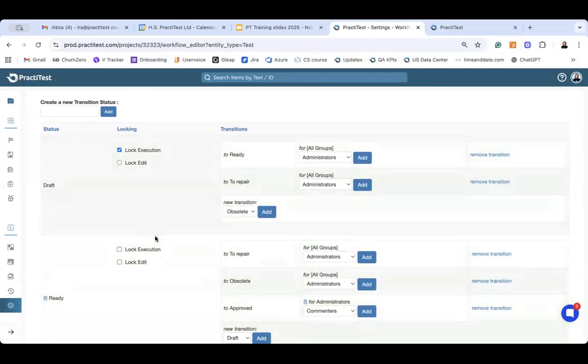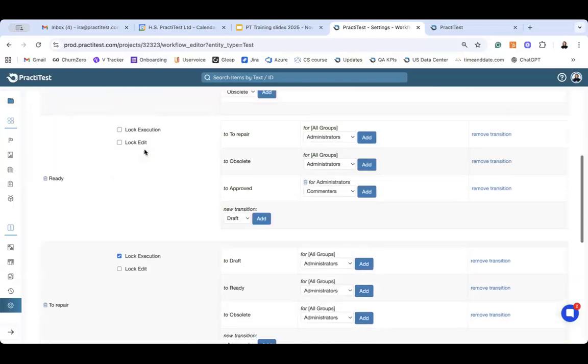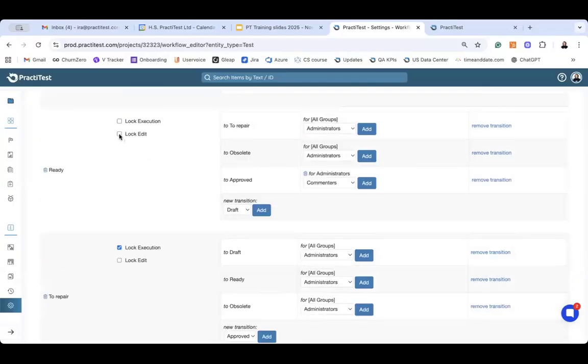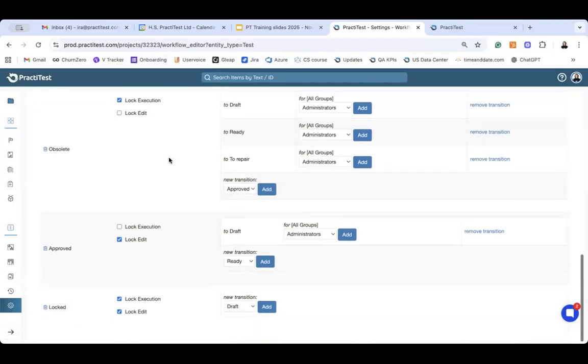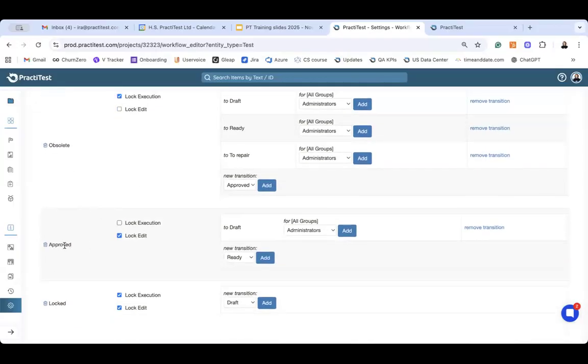I can unlock it now. And I can also lock edits, for example, tests that are ready. I want to lock edit so that they're not being changed while they are being used. I can also, you see, I have approved, I have locked where everything is locked. I can play with it.